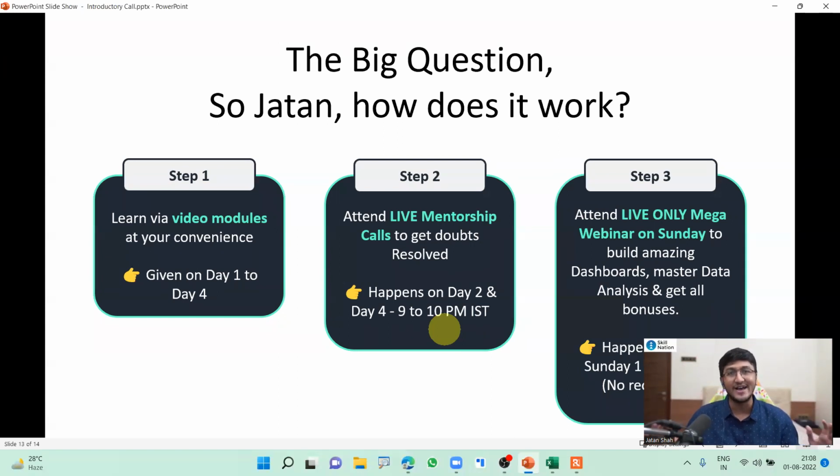It's literally a mega showdown, the most important day of the entire workshop, where you will be having a 3-hour power-packed session where you will be building interactive dashboards along with me, you and me together, building it completely live, interactive dashboards, learn how to analyze our data, how to visualize our data just like a data analyst, get key insights and observations out of your data, which can improve any company, and get access to tons of bonuses of the workshop as well.